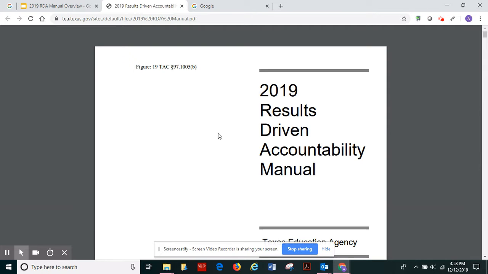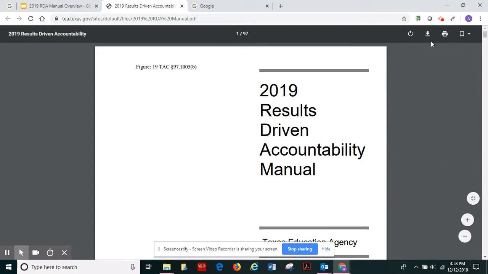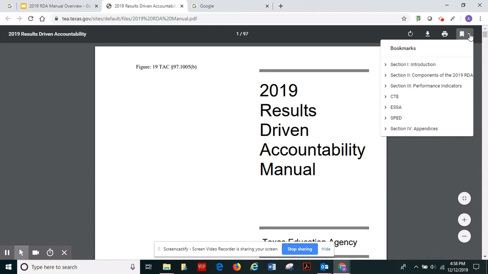From the cover page or any page within the manual, if you will look to the top right-hand corner, and if you will hover there with your cursor, a black ribbon will drop down. There you will see the bookmark tool. If you click on the arrow, it will drop down and it will highlight for you the different sections of the manual. What I like about this is that they are hyperlinked. So if I were to click on section 1, it would take me to that section. What you can see here is that section 1 is the introduction.